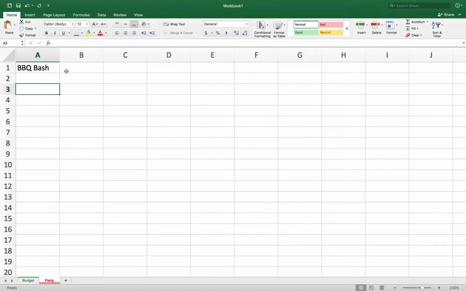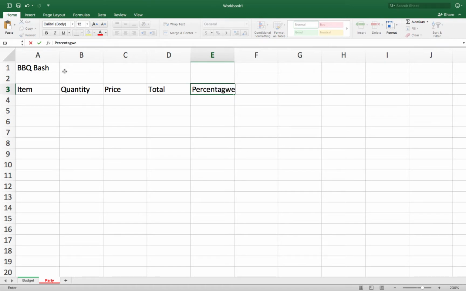I'm going to go down to row 3, and I'm going to type in some column headings. So I'll type in the word item. Then I'm going to press the tab key on the keyboard to jump to the right. I'll type in the word quantity. Then tab again over to column C. I'll type in a column heading here for price. And tab once again. And then column D, I want a column heading here for total. And then I'll tab over to column E, and in column E, I'll type in percentage.